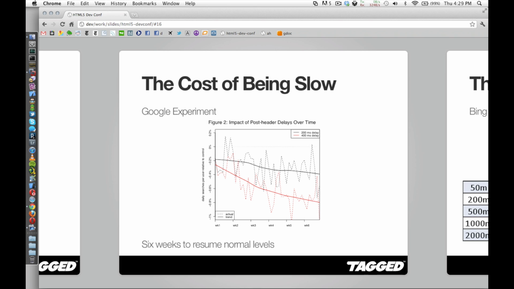This first one by Google, they introduced artificial delays to their search results of 200 milliseconds and 400 milliseconds for small subsets of users. And over on the left axis is daily searches by the users in this group in comparison with controls that didn't have delays. The bottom axis represents 6 weeks. So you can see this is the 200 millisecond delay. That's the 400 millisecond delay. So engagement just goes way down. And then the most interesting thing to me in the study is that after they removed the artificial limits, it took the users in these groups on average 6 weeks to resume their normal levels of searching.